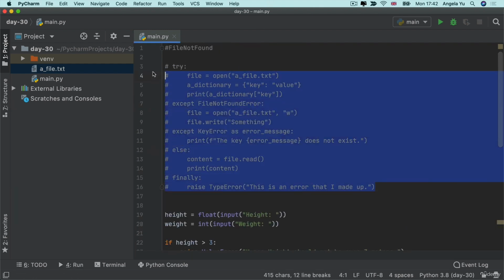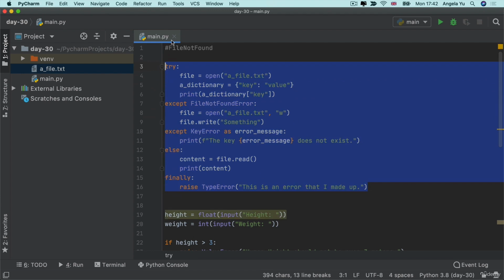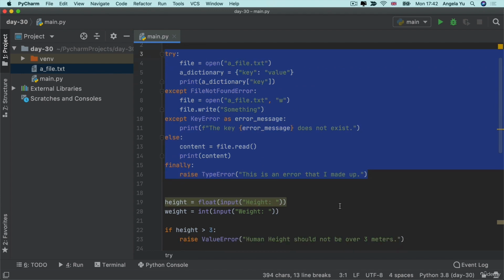Now that we've seen all of these aspects of exceptions, I want you to have a go at catching some exceptions that can commonly occur. So head over to the next lesson where I've got an exercise for you.